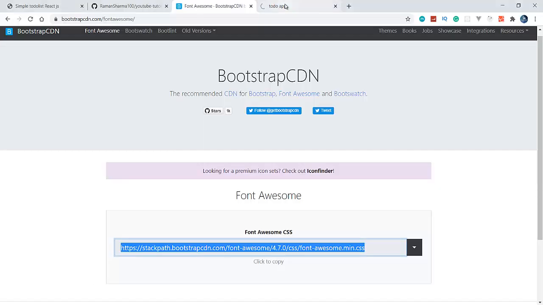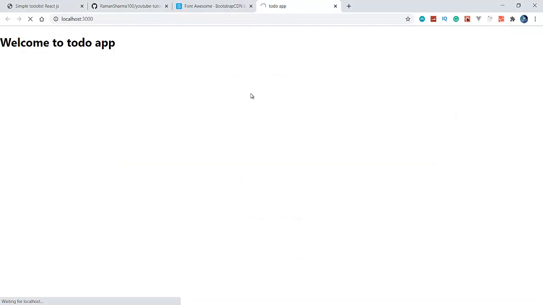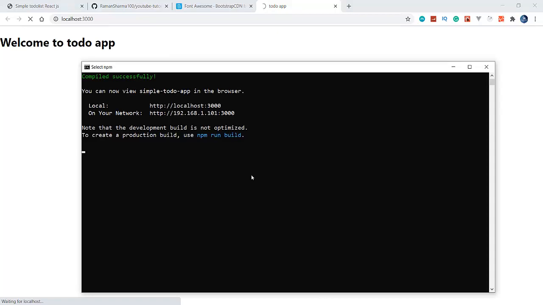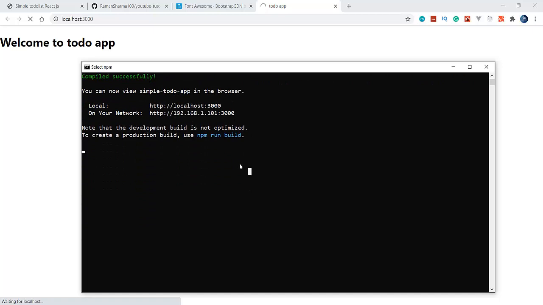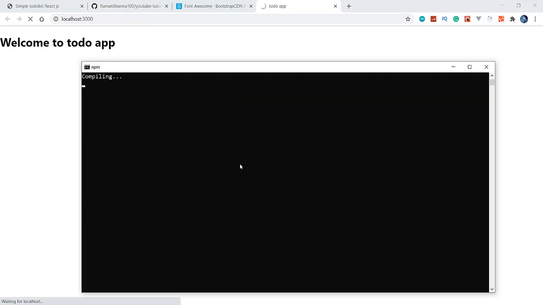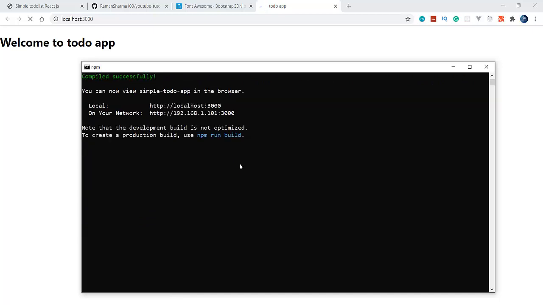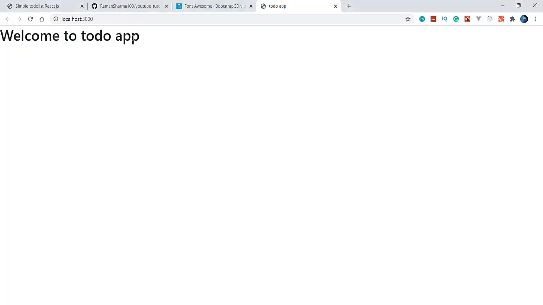So it will be compiling here. Our to-do app is refreshing and its font will be totally changed. So it is compiling now. See that it is compiled successfully. Compiled one time only. So compiling. So see that it is opening now. See that our text is totally changed.